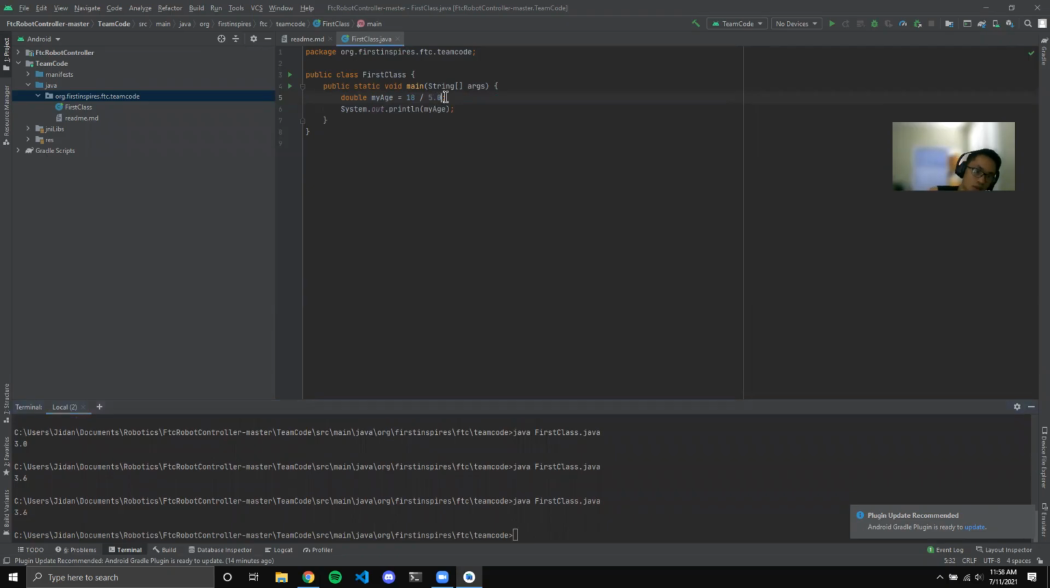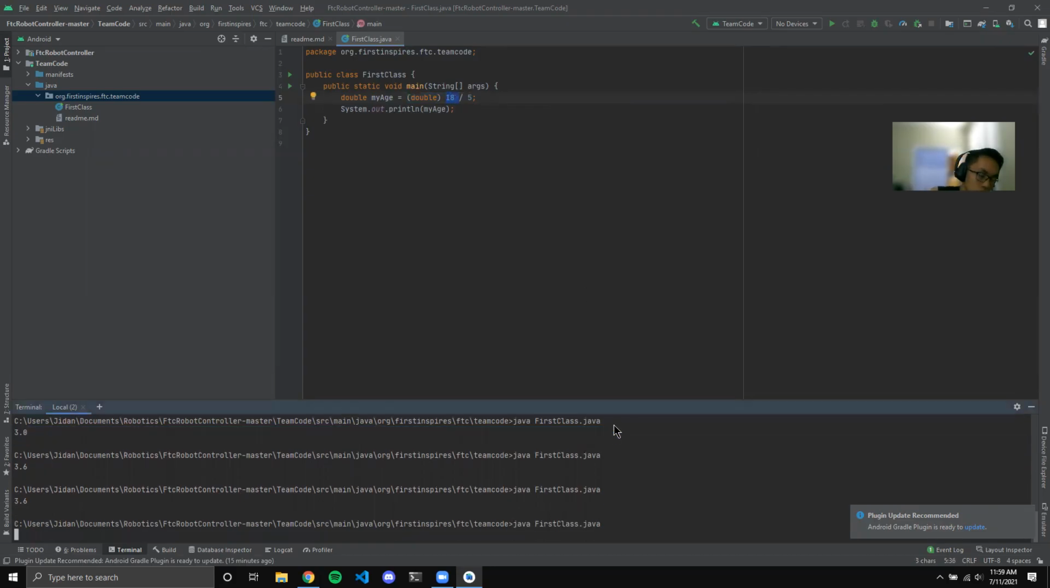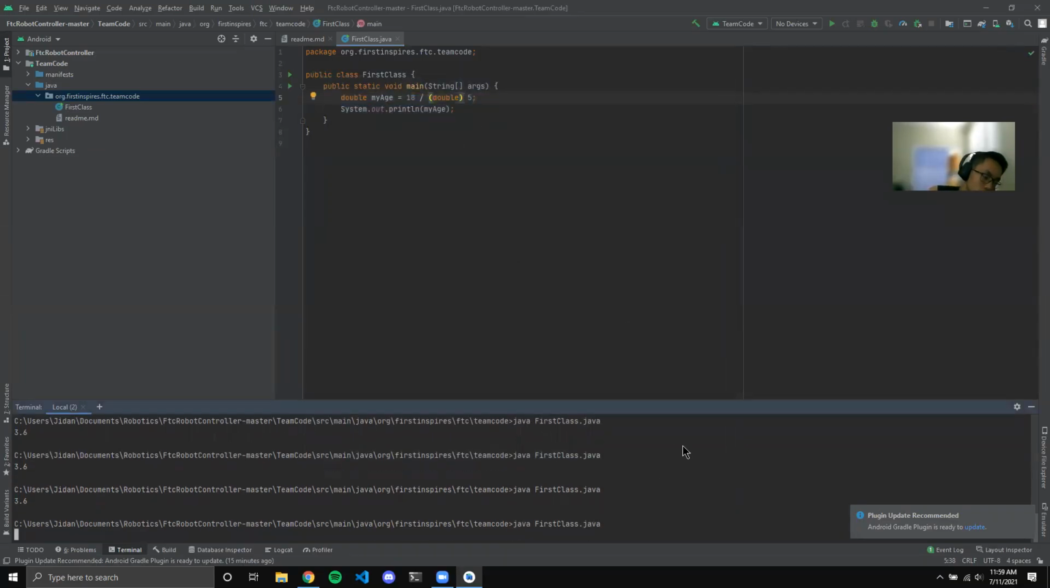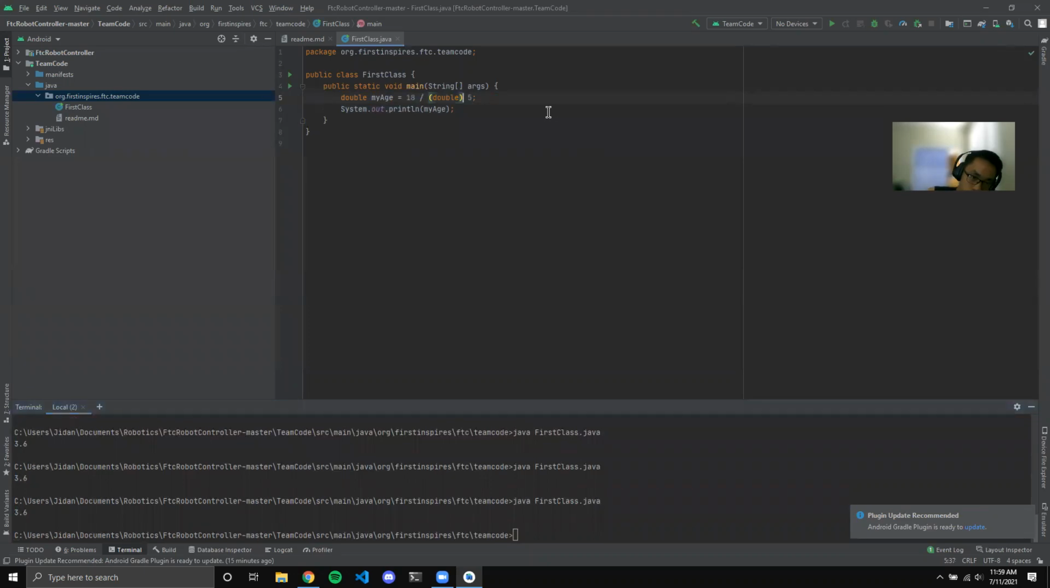So let's say you do 18 divided by 5. When you cast, you can imagine it's kind of synonymous with transform. You can transform one of the values into a double. So if you do parentheses double, you cast this 18 into a double, and it turns it into 3.6. You can also do the casting with the last variable, and there you go, we get 3.6 again.